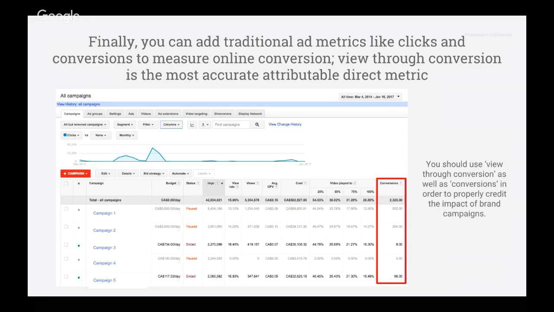Finally, you can add traditional ad metrics like clicks and conversions to measure online conversion, though I should note that view-through conversion is the most accurate attributable direct metric.